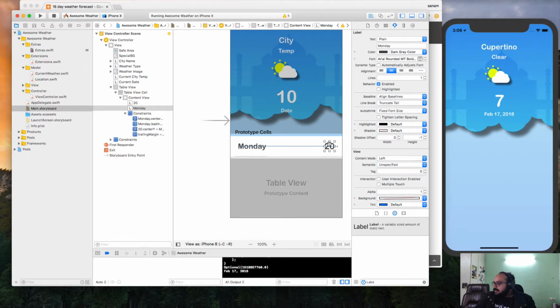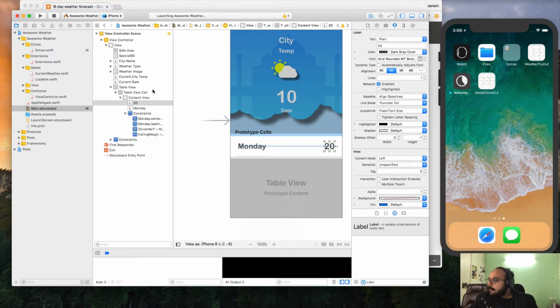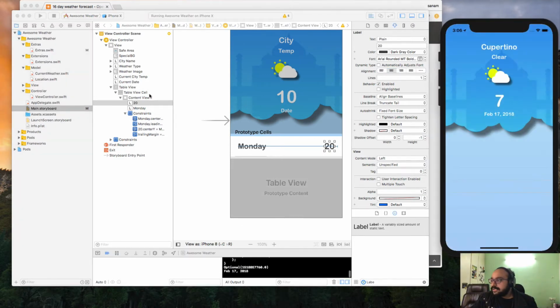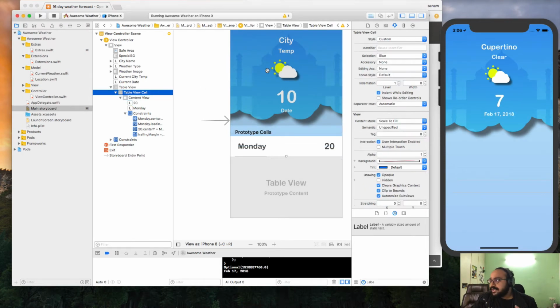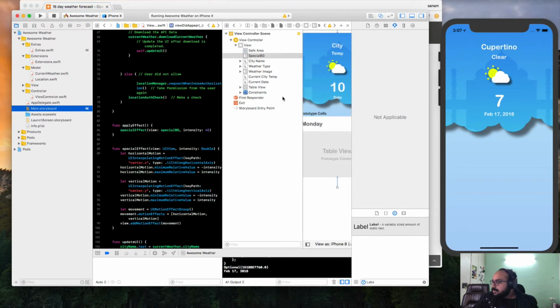So we have this. Even if we try to run it, it won't show anything because we have not yet set up the data source and the delegate of our table view. So let's do that. But before that, we need to give our table view cell an ID so that we can call it. So the reuse identifier, let's say forecast cell. That's fine. And let's go back to ViewController.swift, holding Alt or Option.